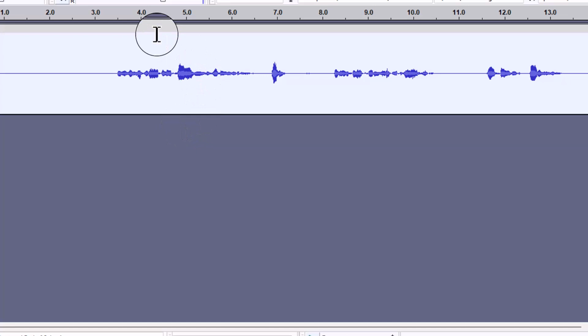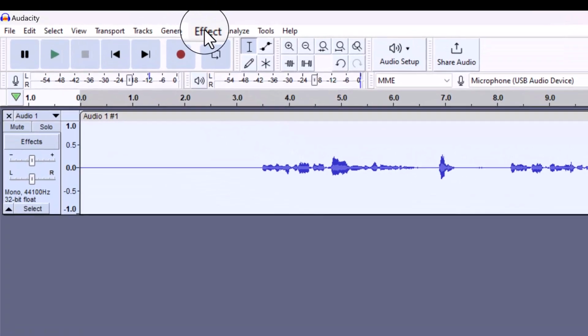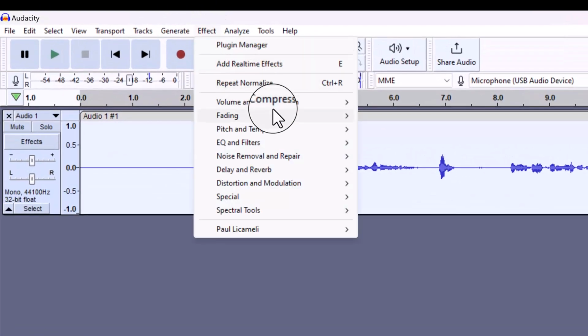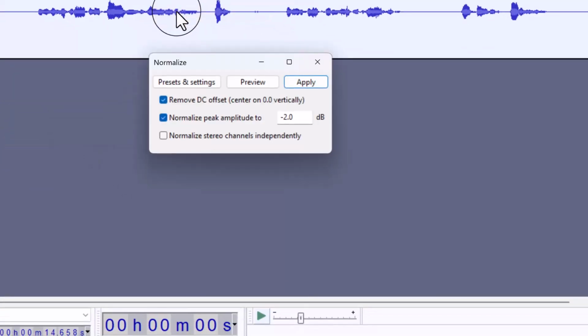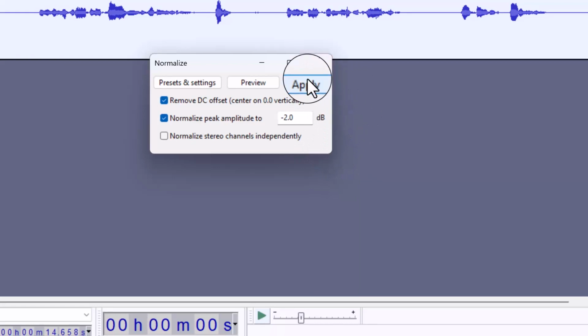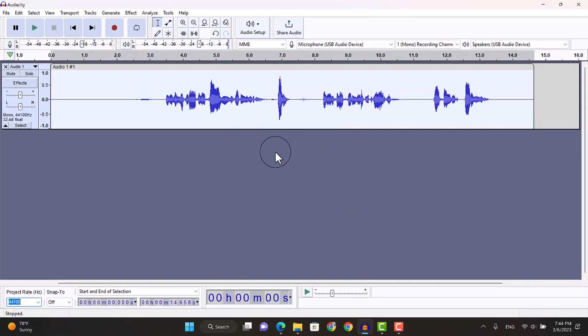So now that we've selected the waveform, the first thing we're going to do is go up here to Effect, and then go down here to Volume and Compression, and then go down here to Normalize. And then we're going to click Normalize. Okay, you need to make sure that Remove DC Offset is checked, and that Normalize Peak Amplitude is also checked, and it's set to -2 decibels. So we click Apply, okay, and it changes the wave a little bit.